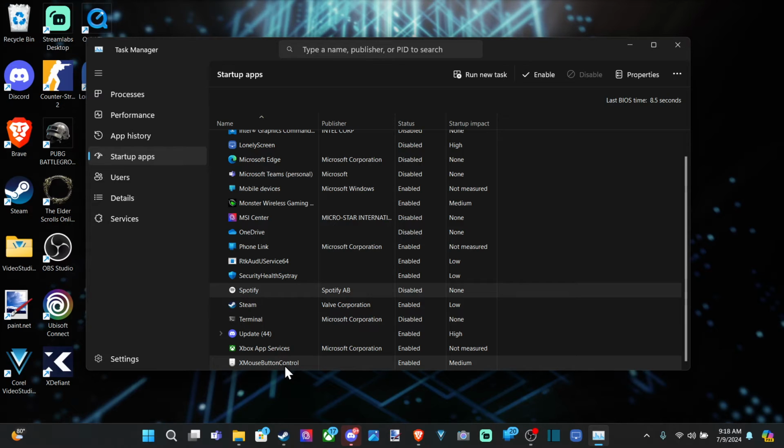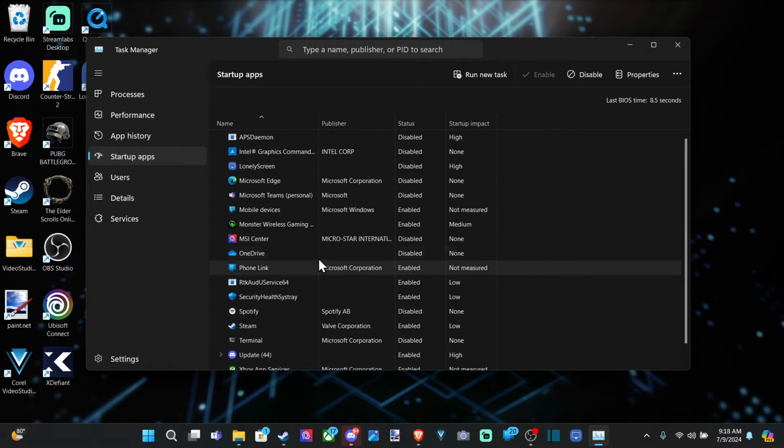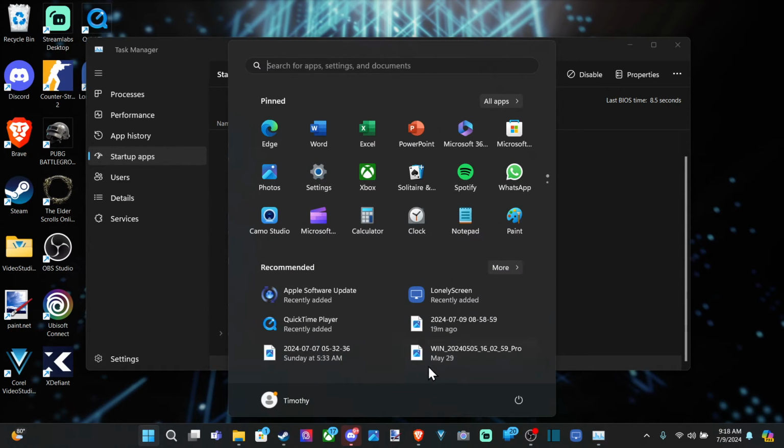X, mouse button and control. We can go to that and we can disable that. I think I use that for my controller on my PC. So just go to it and then you have enable or disable right here. And then go to restart and restart your computer.